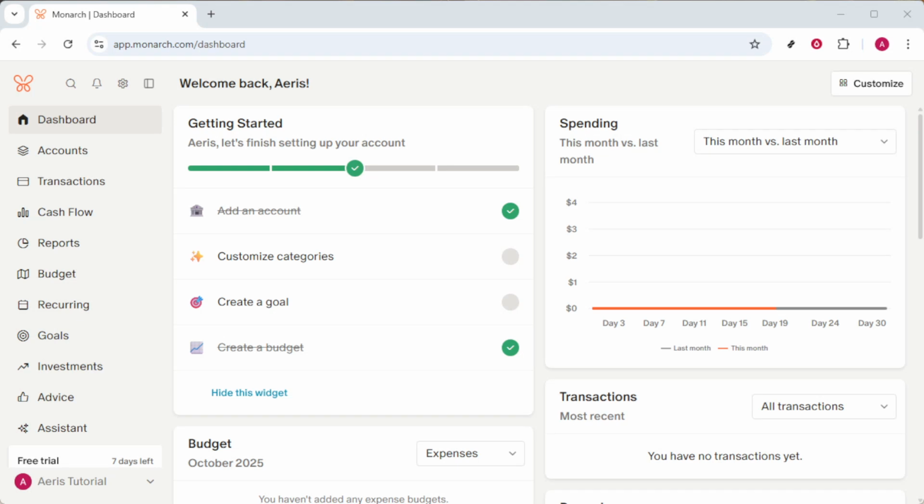In today's video, I'm going to teach you how to use goals in Monarch Money. This is a fantastic feature that can help you organize and keep track of your financial goals effectively. Let's dive in and get started.